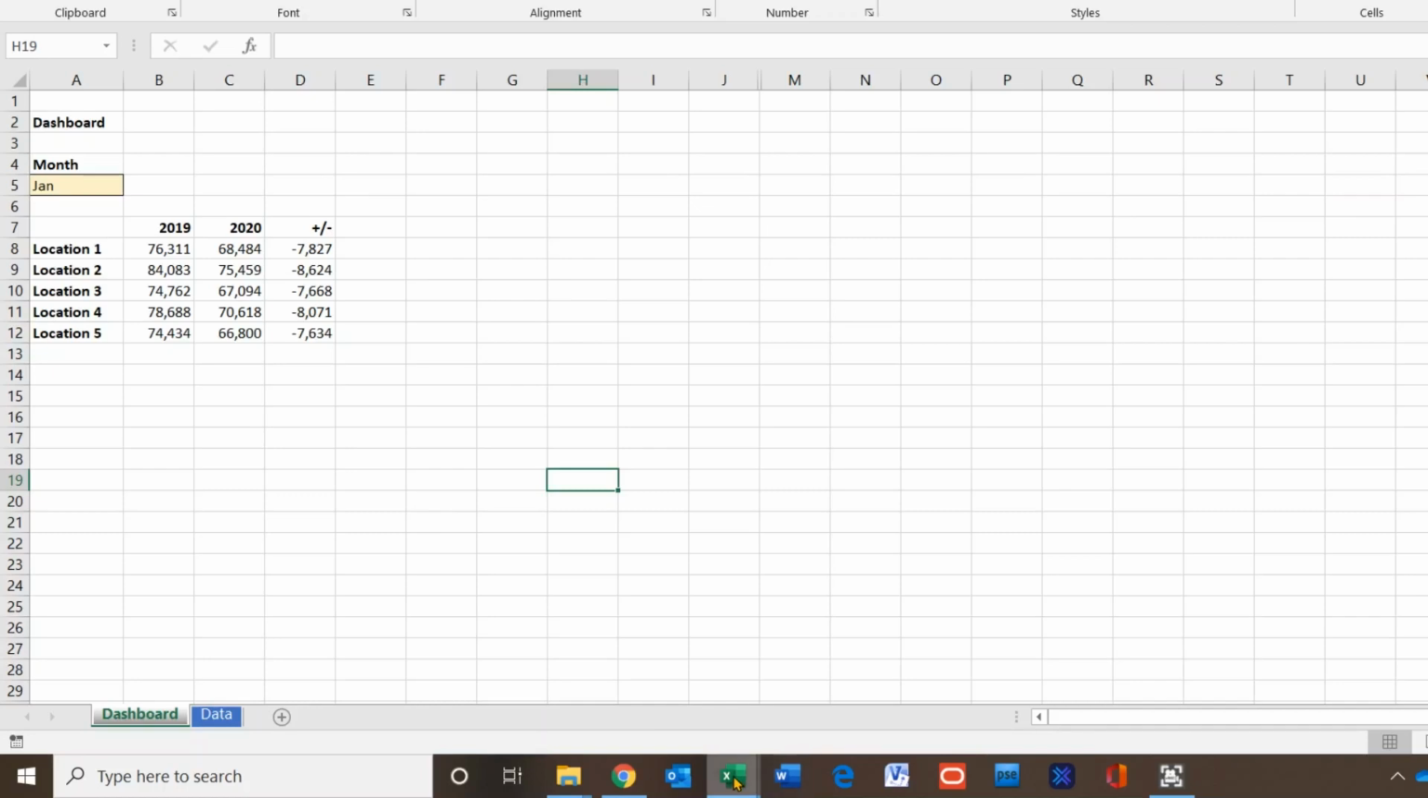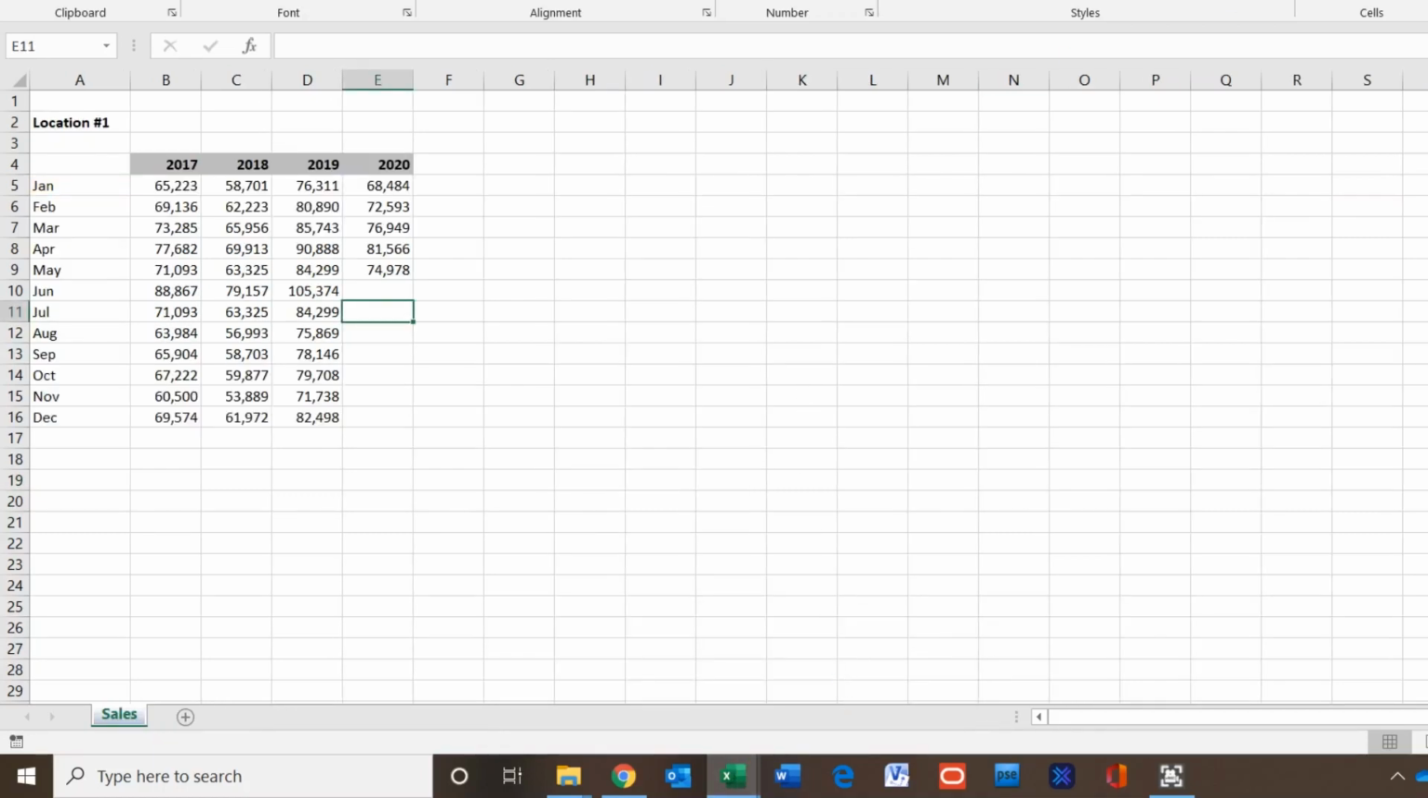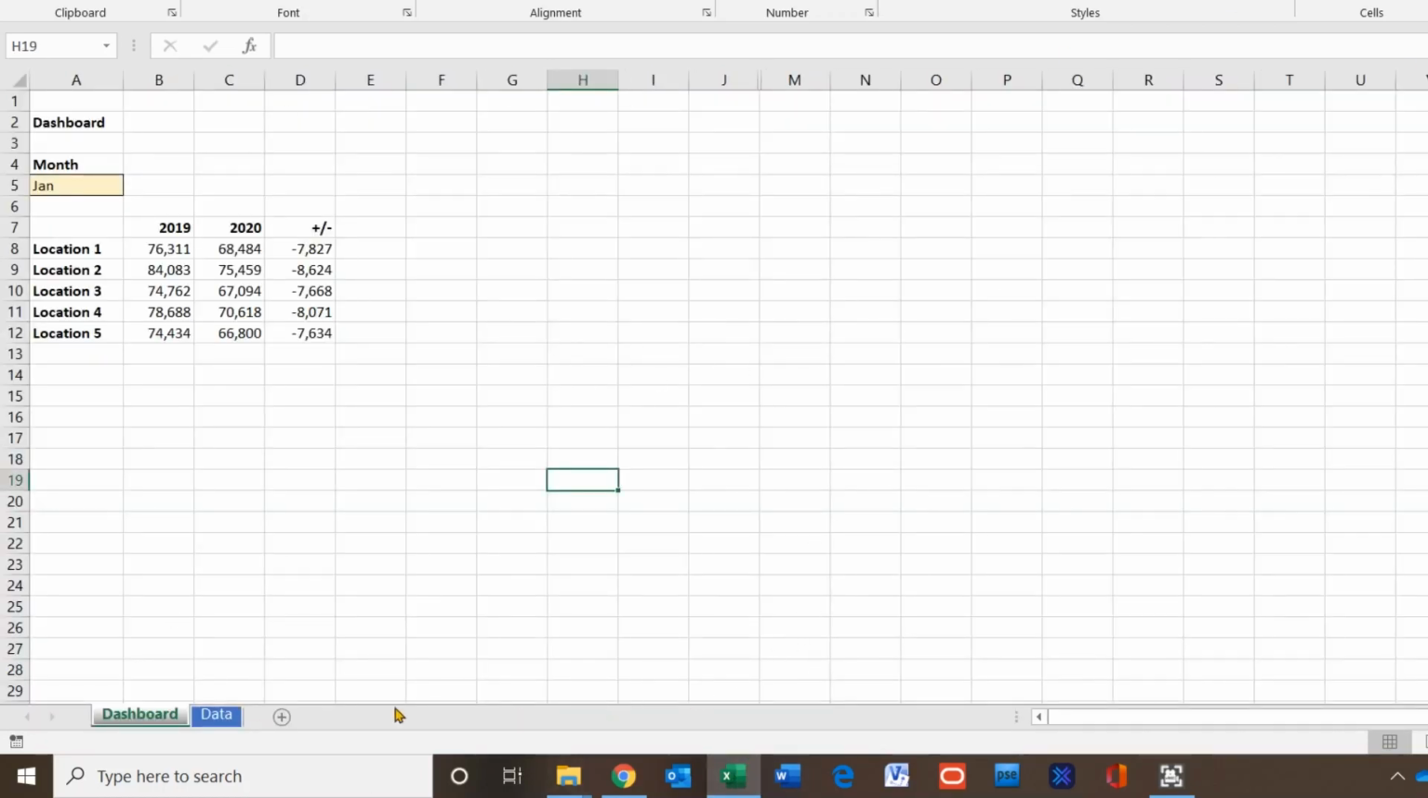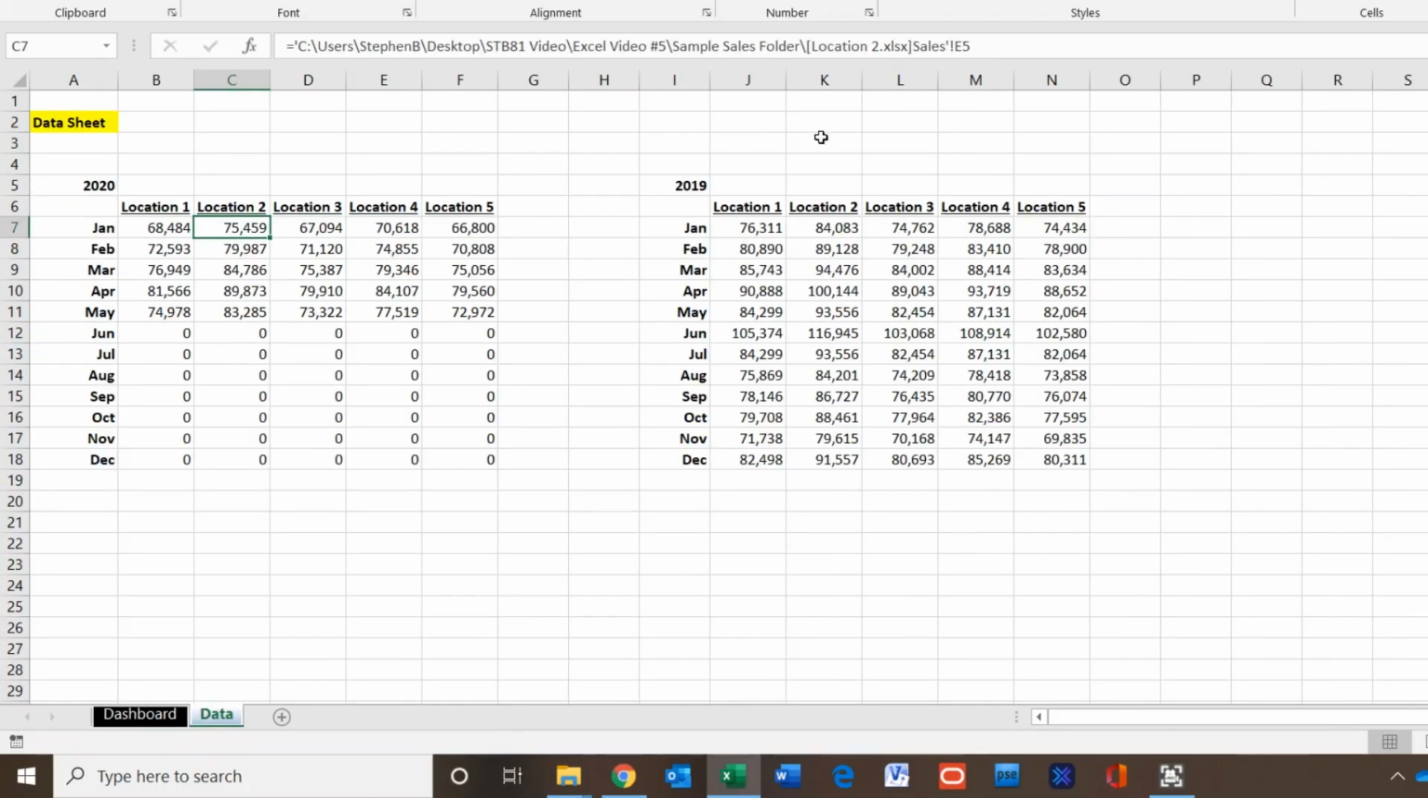Now I can go ahead and close all of my location sheets. And they're all closed now. And as you can see, my data is still there.